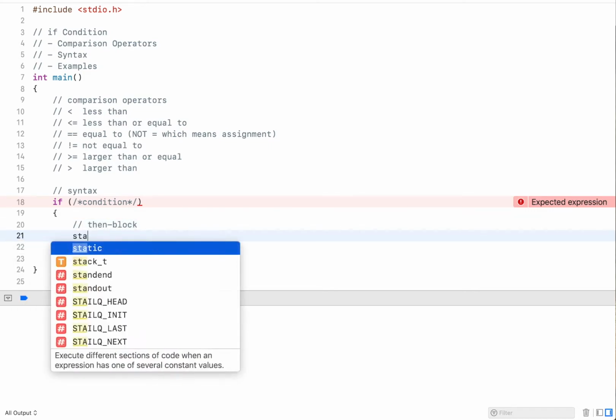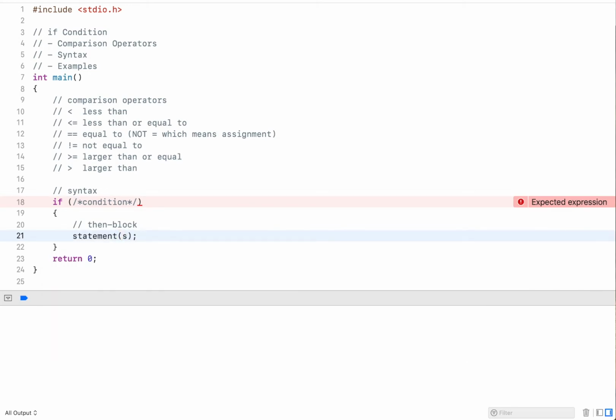And this block can have any number of statements, one or multiple. It can even have conditions or any other kind of code structures. Now, if this condition is true, these statements are executed. If this condition is false, however, these statements are skipped, and the statements after the if block are executed. So if this is true, it will execute all the statements in the then block, and continue execution after. If this is false, it will skip the entire block and continue with the statements after.